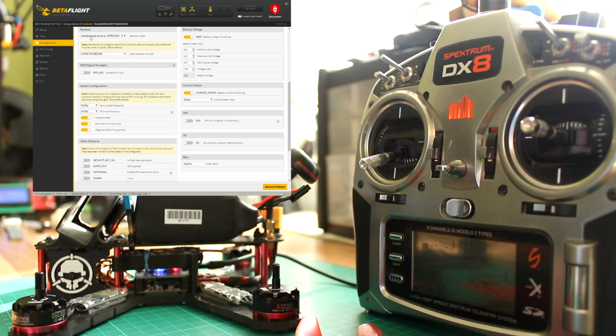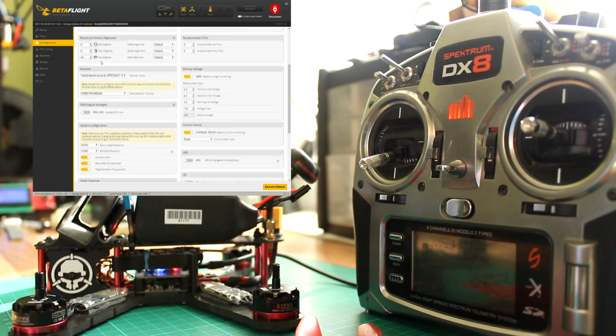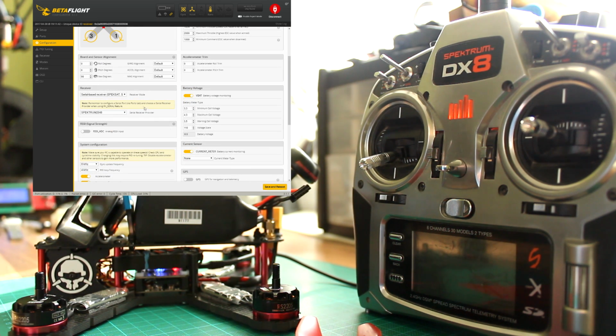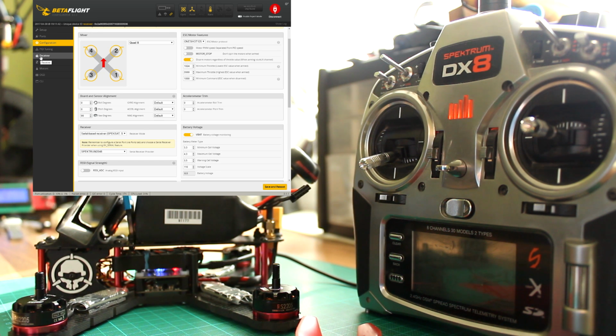Let's go to configuration and see if the receiver is set to serial and Spektrum for the fastest mode, because I had 11 milliseconds. Don't forget to save and reboot.